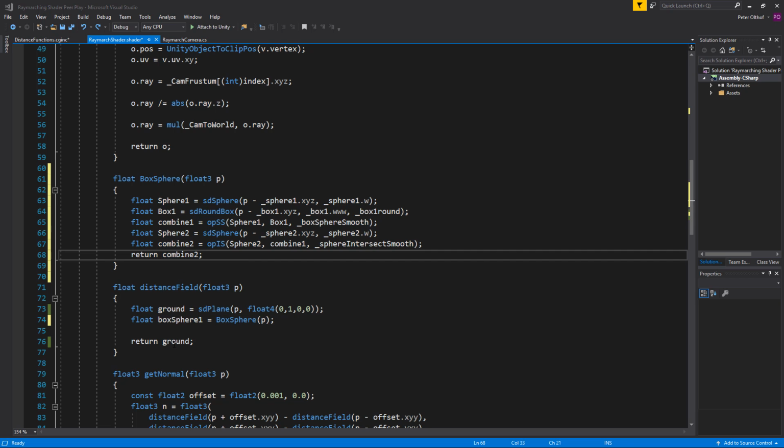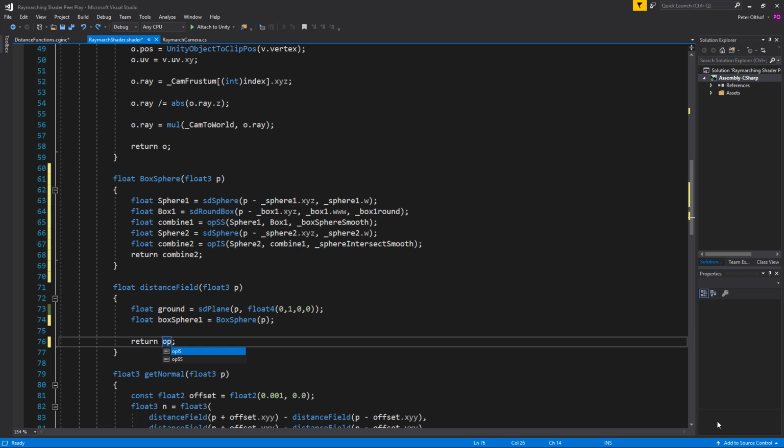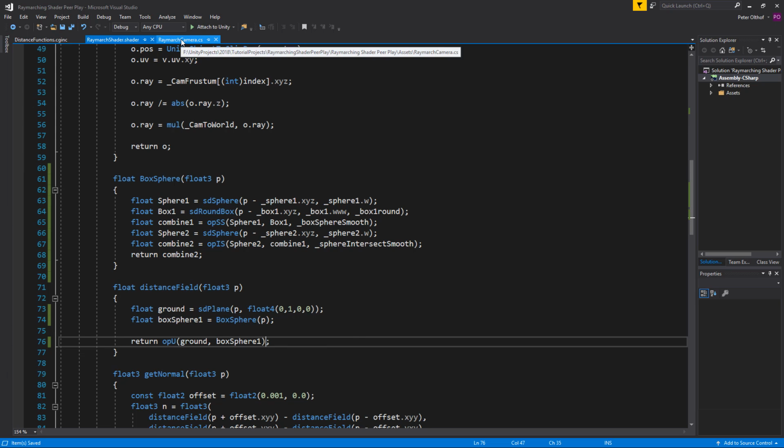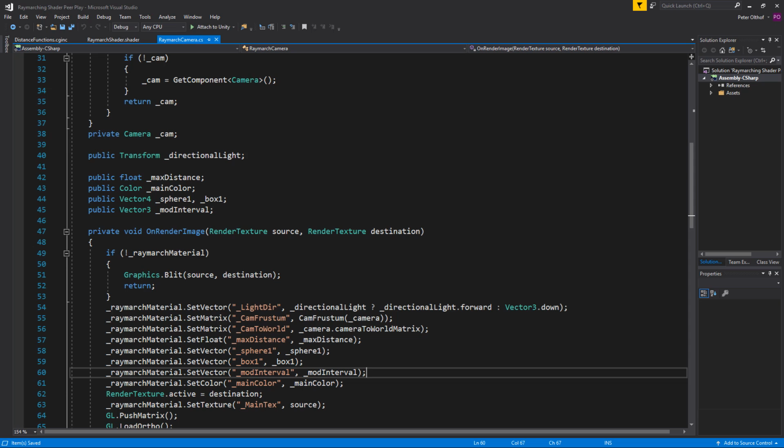Now in the distance field, we're just returning the ground, and we need to return the ground and the box sphere. So we can return with the operator union the ground and the box sphere 1. Now let's save the shader and go to the Raymarch camera to add the new variables.